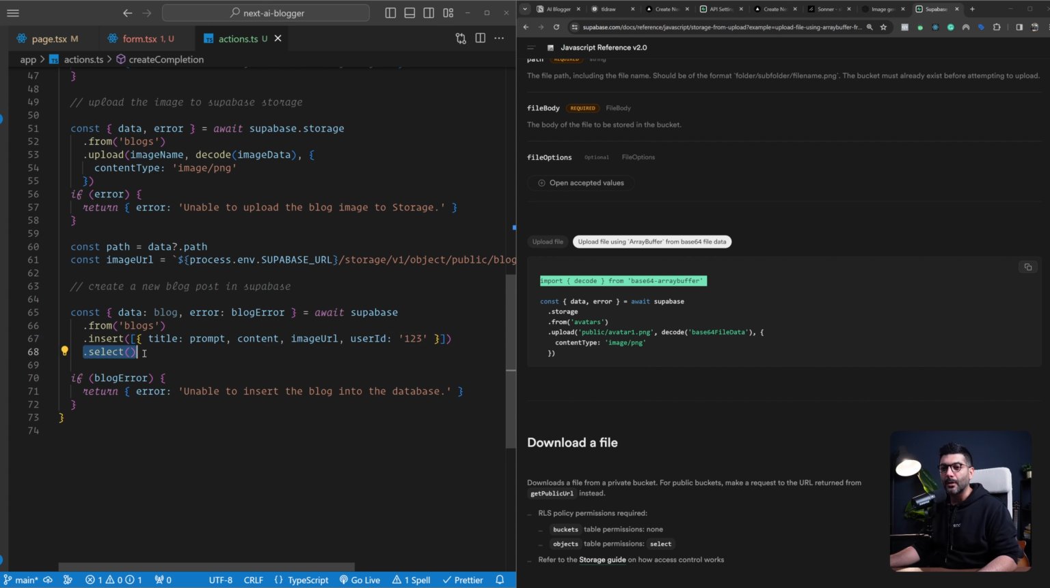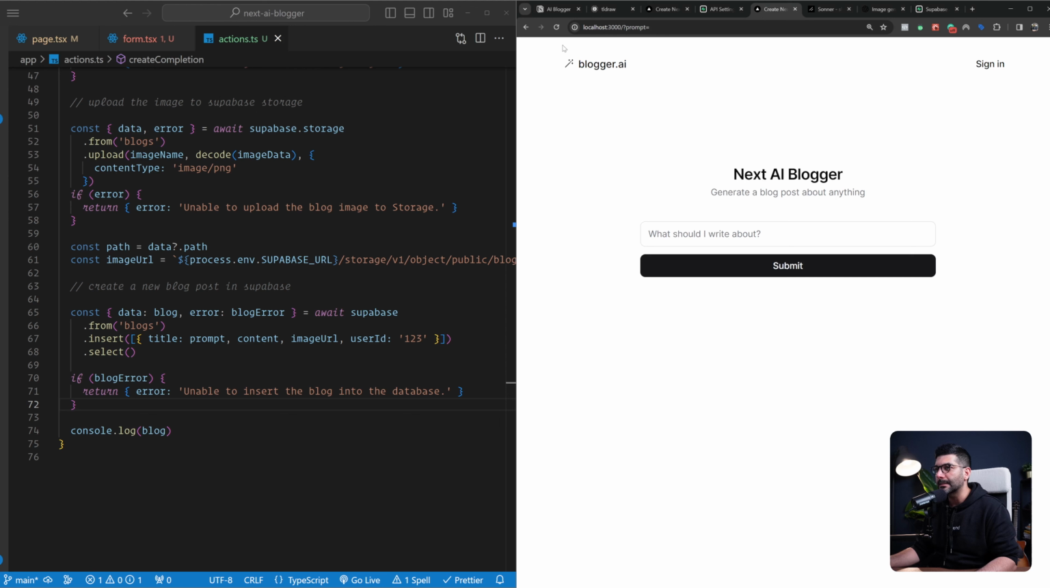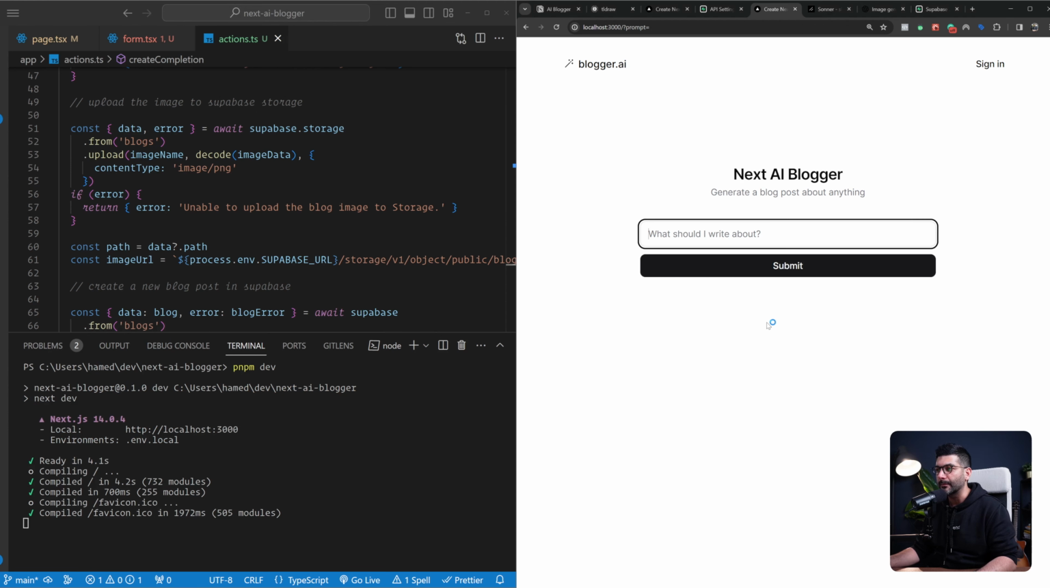Next, I'm going to call this select function, so it returns this very inserted row back to me. So I have the blog data here, or an error. Again, similarly, if I have an error, I'm returning this object. And if you go back to our application and test this out, let's refresh the page, everything should work. Let me also open the terminal so we can see the response coming back. So I'm going to say, let's say generative AI, and see what this says.